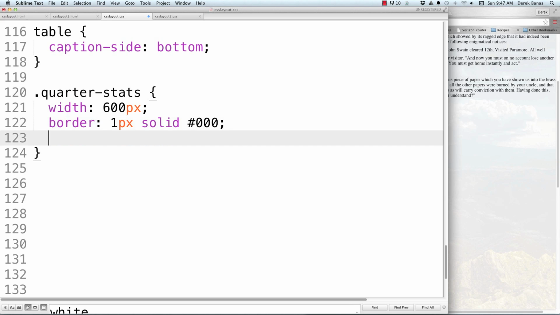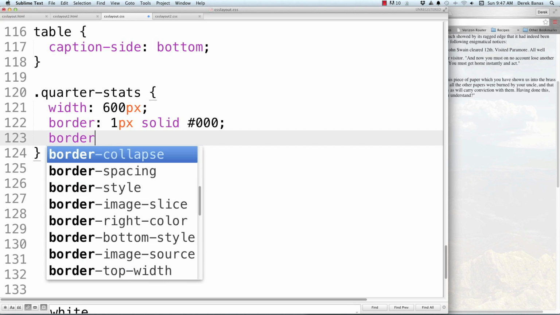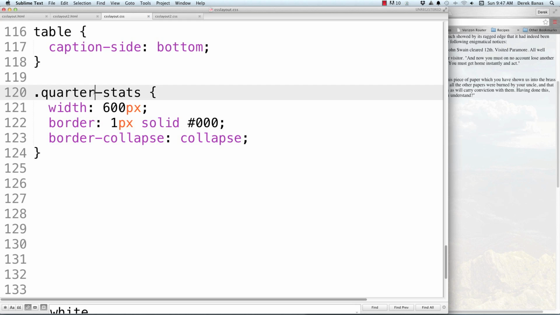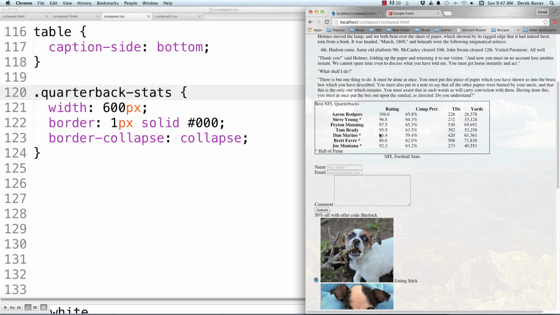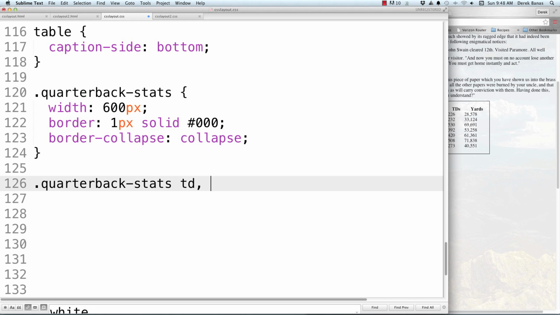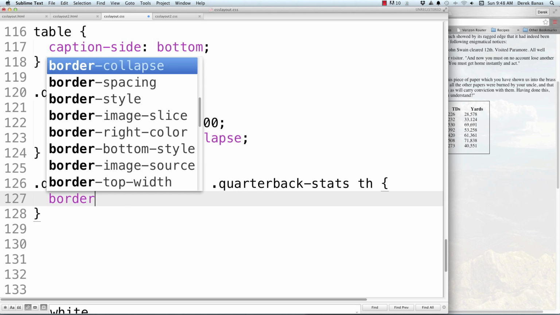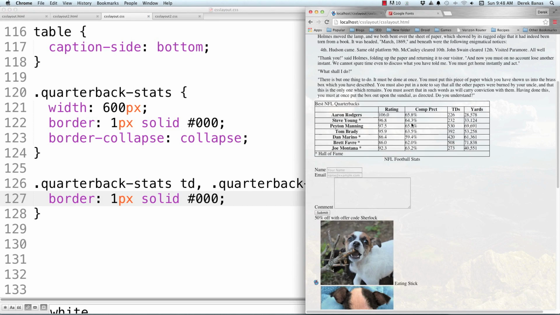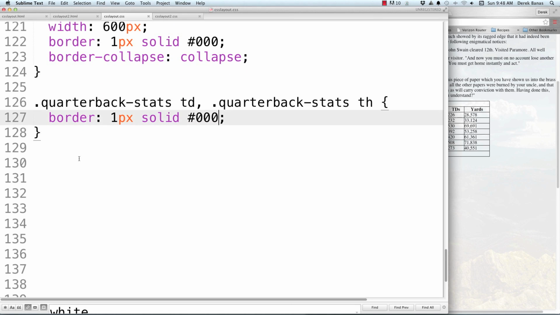If we want to eliminate any space between our cells, we could do border-collapse and set that to collapse. Change this to quarterback stats. And there you can see our table starting to look a little bit nicer. If we would want to put a border around our cells, we could do quarterback stats, target the rows, and let's also target the headers, stats th, and then go border, 1 pixel. Let's make it solid, and let's make it black again. Coming together, looking a little bit nicer each time we make a little change here.